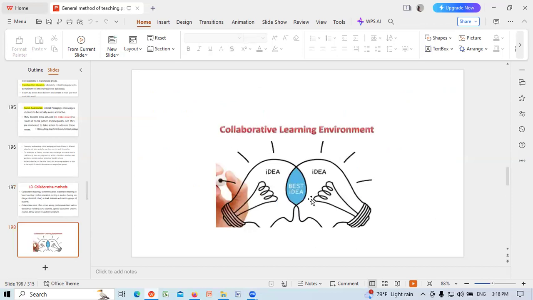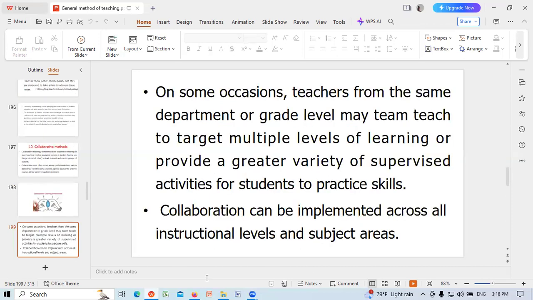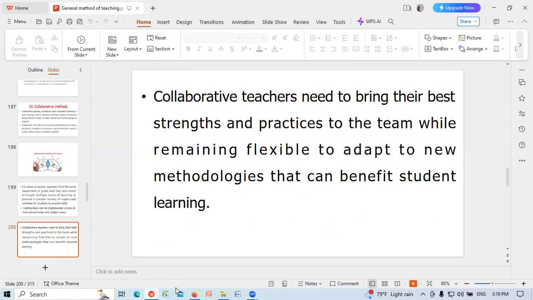in a collaborative learning environment. On some occasions, teachers from the same department or grade level may team teach to target multiple levels of learning or provide a greater variety of supervised activities for students to practice skills. Collaboration can be implemented across all instructional levels and subject areas.